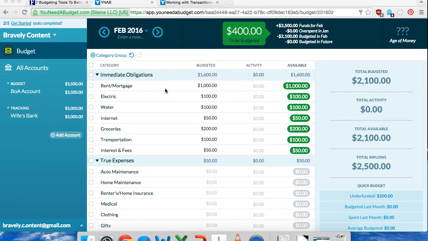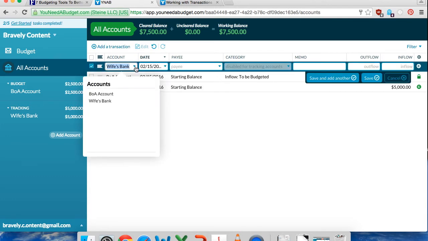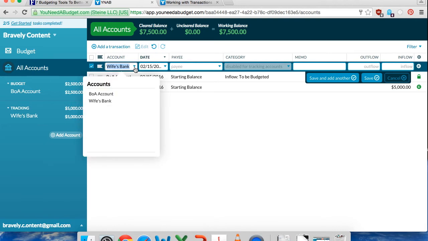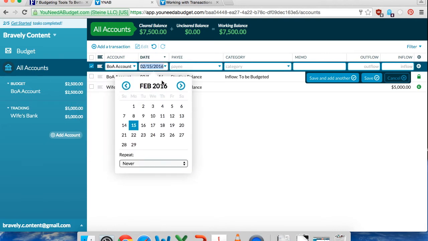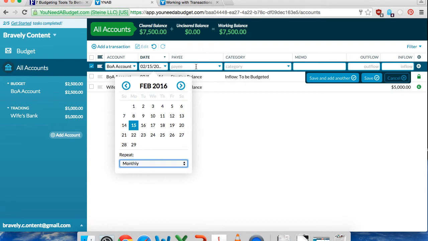All right, guys, time for transactions. So let's go ahead and go to all accounts, and we're going to add a transaction. Now I can select which account it's coming from. In this case, we're going to do the BOA account because that's what does the regular checking. I can select if it's repeating. What's nice about this is if I have a direct bill pay going on, I don't have to enter every month, okay, I paid rent. It just happens automatically. It's kind of convenient.